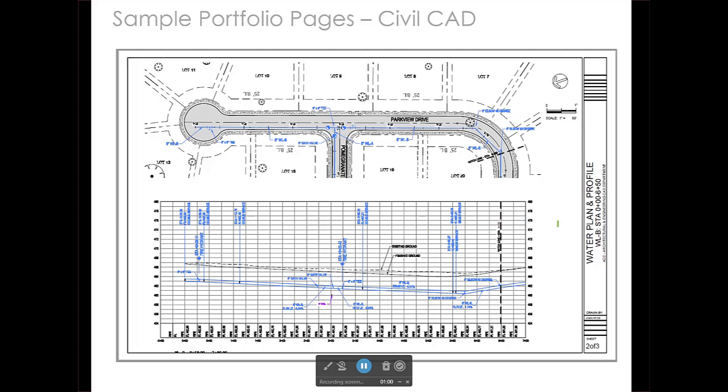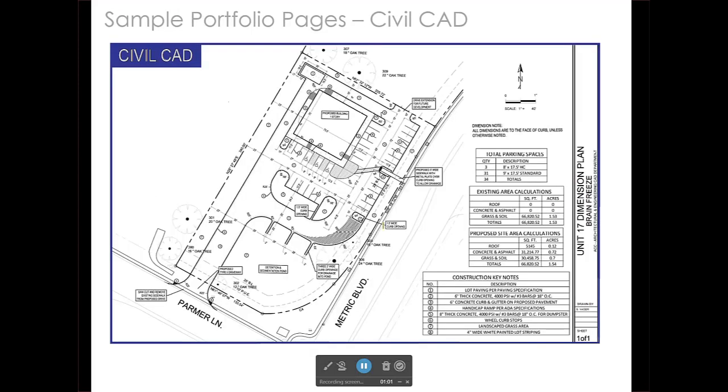So here's an example of a civil CAD portfolio. What we're going to be looking at is, we want to be able to zoom in and make sure that we can read all your text clearly. Sometimes printing it from Civil 3D as a PDF and then zooming in on it and doing snips or screen captures is the best way to capture that at high resolution. So this is a really good example of a high resolution screen capture on this one. This is for Civil CAD.